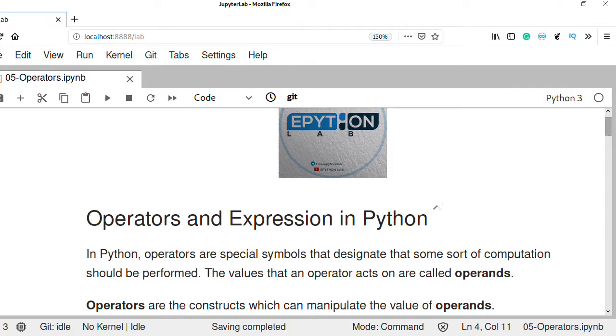Hello and welcome to Operators and Expressions in Python. In this video, we will cover different types of operators in Python.